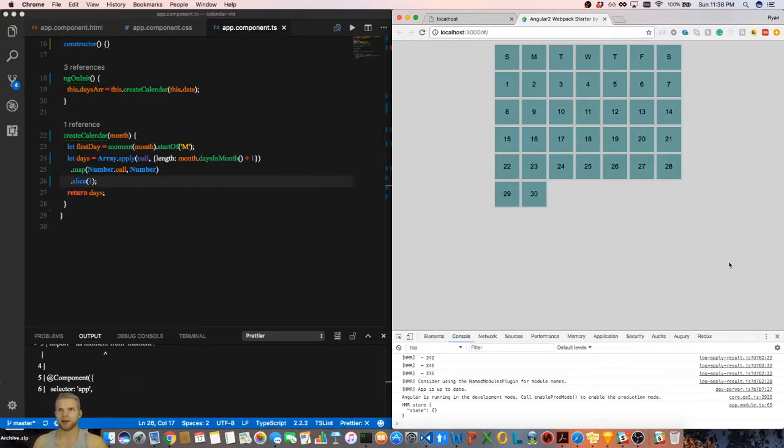So our next step is, for example, if we think of September, the first day of September does not start on Sunday. It actually starts on a Friday. So we need to be able to place the first day of the month on the right weekday for our calendar. So let's get into that right now.